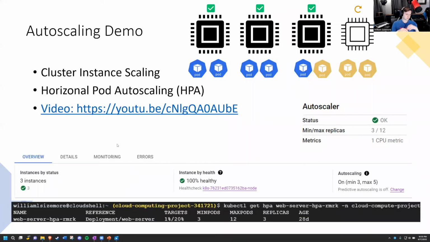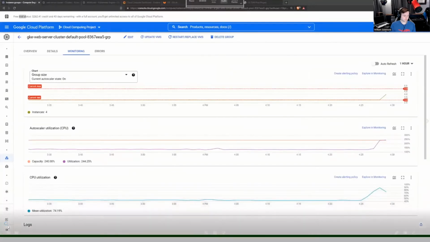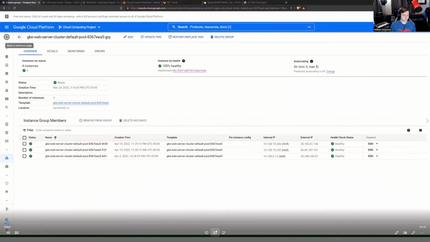And then as far as auto scaling goes, we were able to get instance auto scaling going, so the node pools, as well as the HPA, so we can properly scale out our hardware as well as the actual software. And I can go ahead and demo that real quickly in a video that I pre-recorded because it takes a little while to get going.